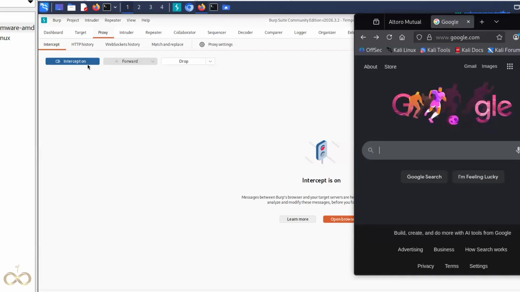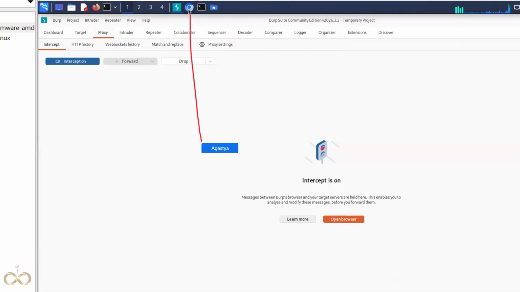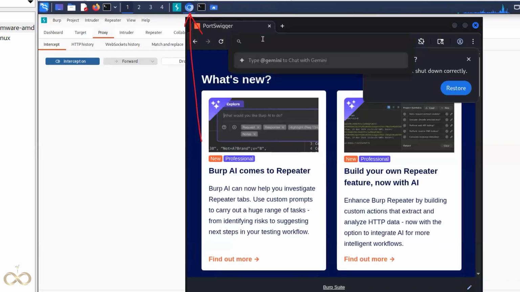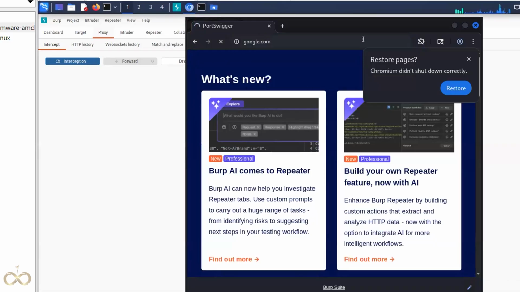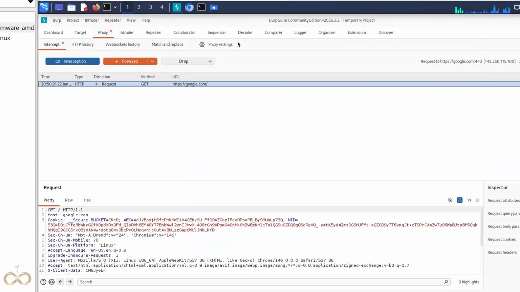Can you type in the Google? But you are using Firefox. Firefox is not configured with Burp Suite, so that will not work. You have to use the Chromium browser, which is here. This one only will work because it's a pre-configured browser. And if you want to configure Firefox, there are separate steps.